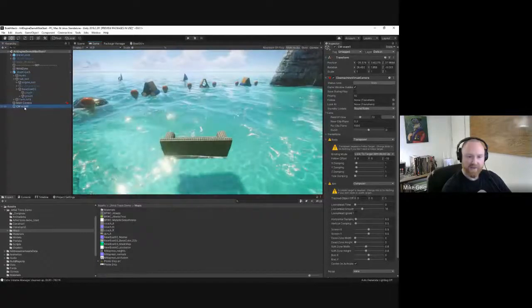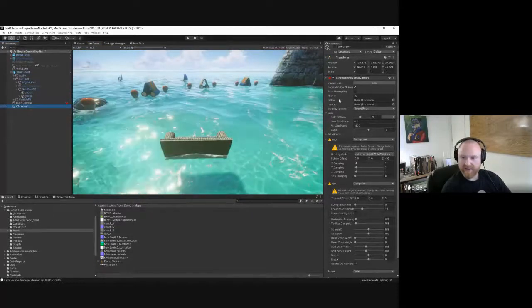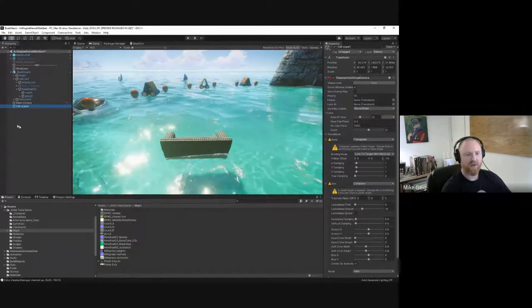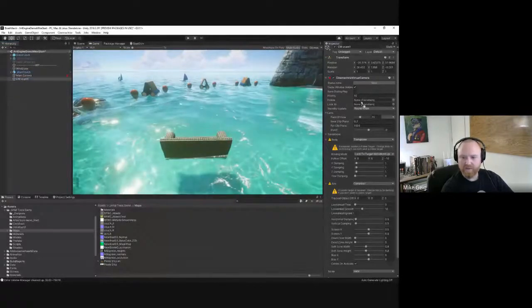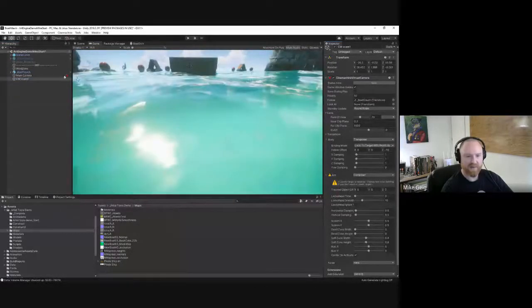And I have this virtual camera selected. And it needs to know, okay, what is my camera going to follow? What is my camera going to look at? And so I'm just going to drag this boat couch over here. So we're going to follow the boat couch. And so my camera is going to adjust over here.